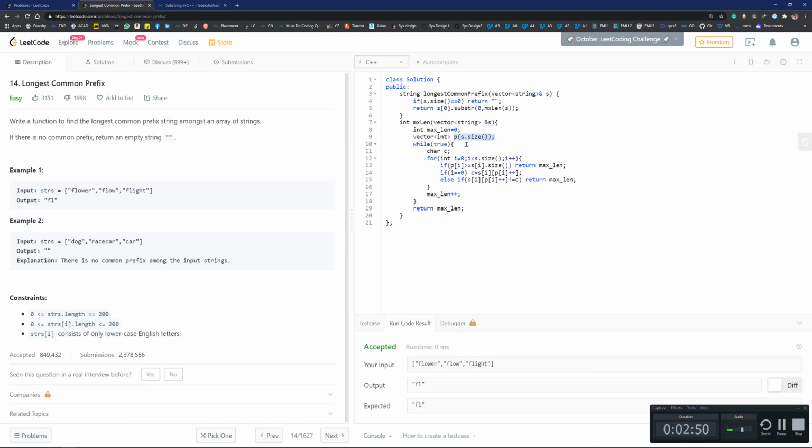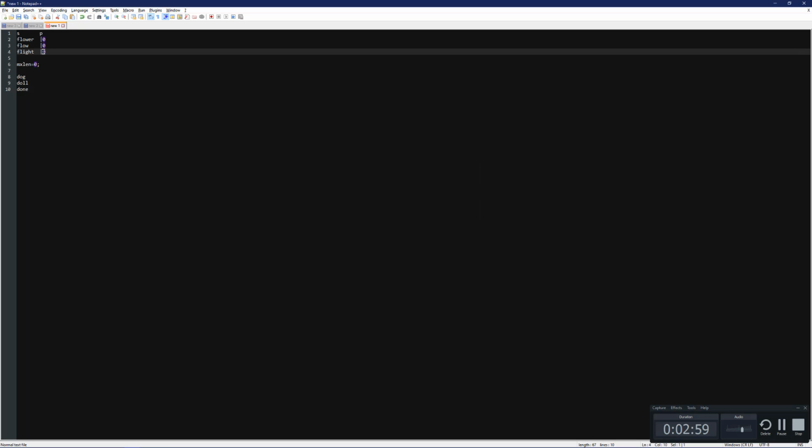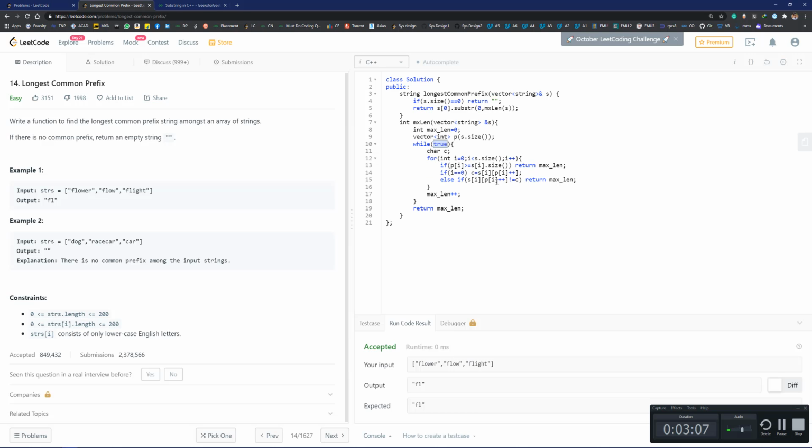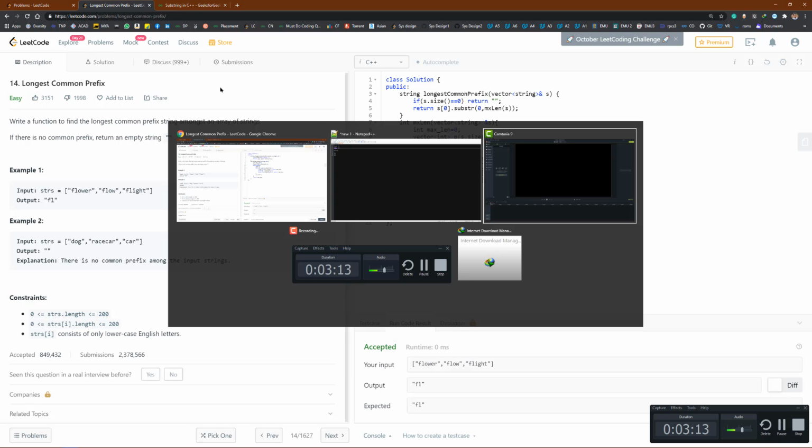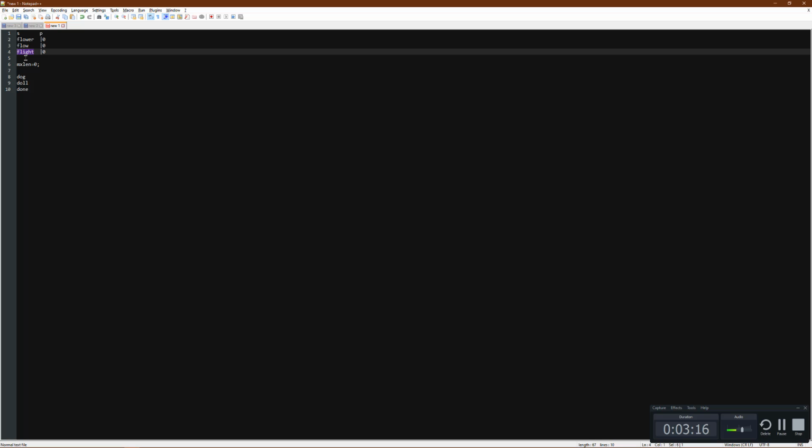All right, so you can see in this logic that by default vector initializes every element as 0, and I've kept the max length as 0. While none of the indexes is larger than the size of the particular string it is representing, keep on continuing the loop. That is what I'm doing. All right. So for a particular iteration of this while loop, I'll go through this list, and I'll check whether the first element, that character of the particular string, is equal to the rest or not.